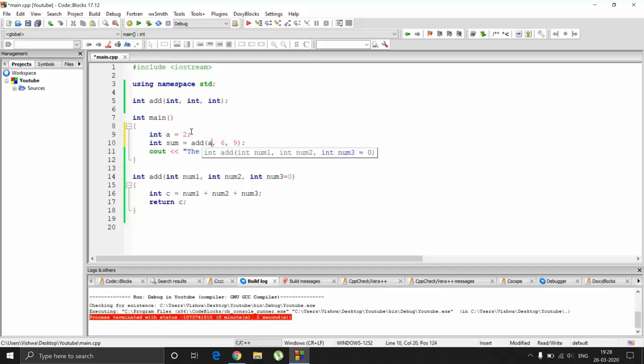There are two methods of passing variables, that is passing by value and passing by reference. We'll be talking about all those things in the next video.